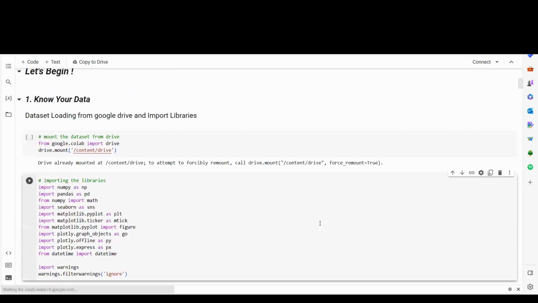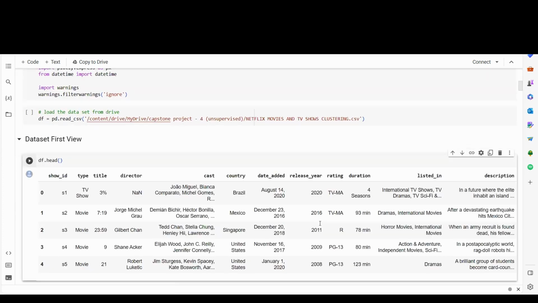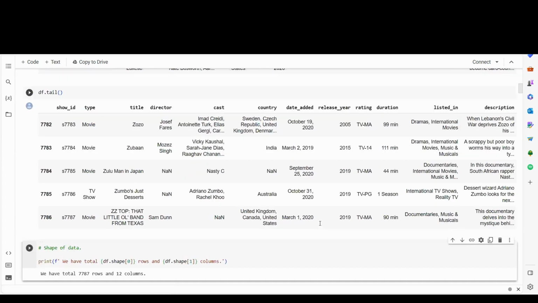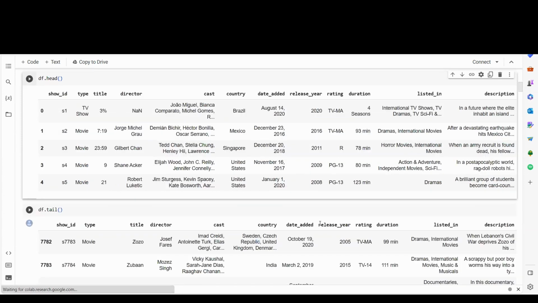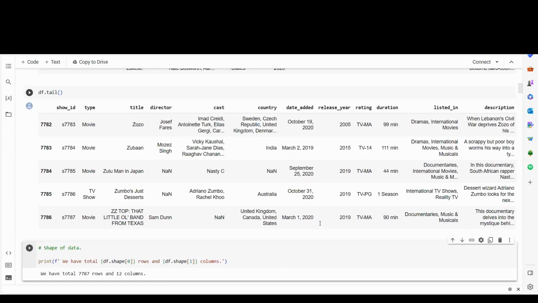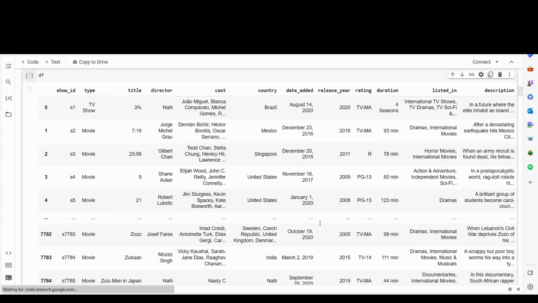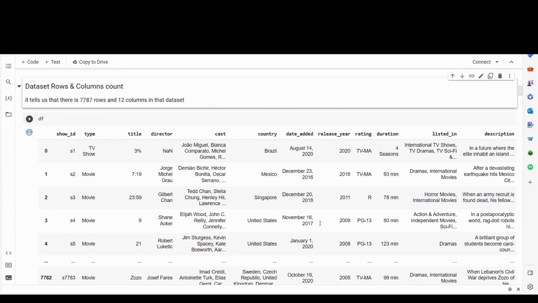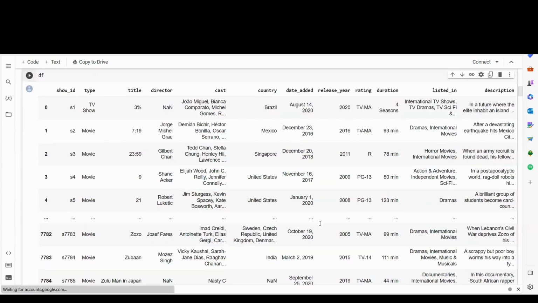Let's begin. Firstly, we're going to mount our drive as well as import libraries. Here is our first look at our dataset, df.head, and here is the last look at our dataset, that is df.tail. So, we have 7,787 rows and 12 columns in our dataset.